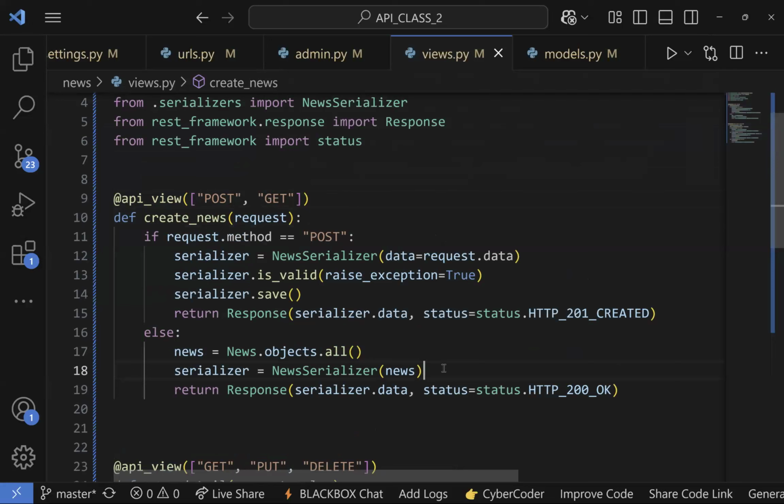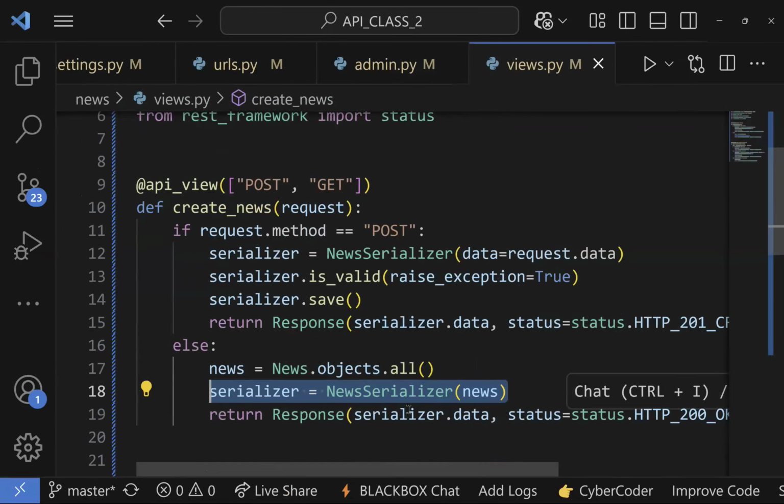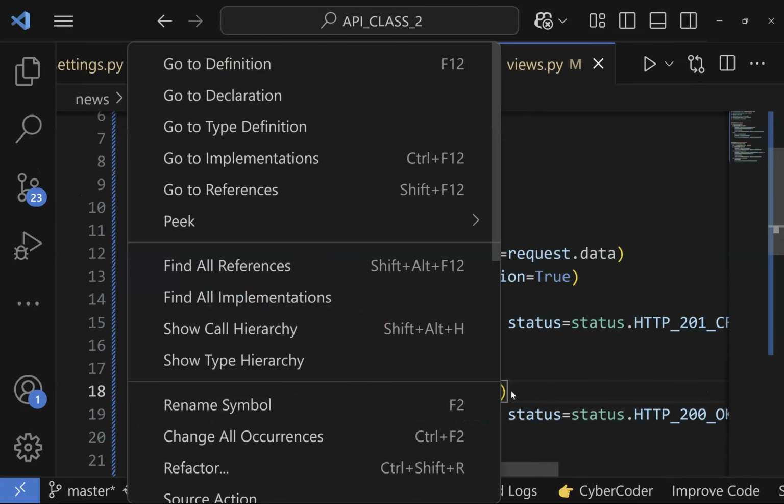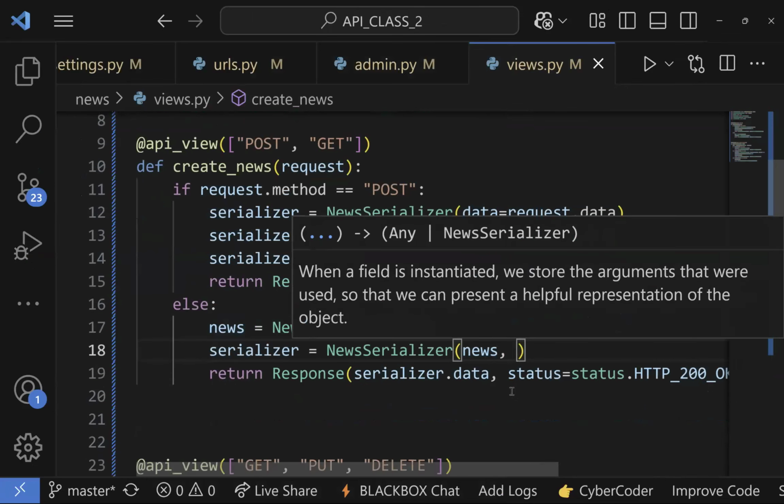Then the next error, line 18. Who wants to help us out? There's something we've not added to line 18, and it is so necessary. Let's debug line 18. Is it data equals request dot data? No, that one is only when you're creating. This view is just retrieving, so you're not passing any data. There's something we're supposed to pass in here, and I'll give you a hint: it allows us to serialize multiple objects at a time.